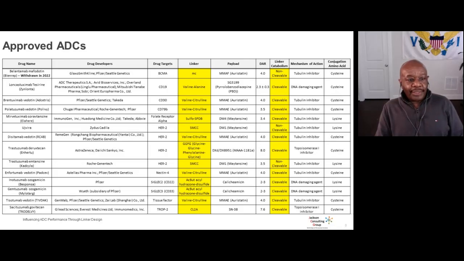I show this slide because I want to talk about the current state of the art for linkers, and also linker catabolism, as it relates to ADCs that are already approved. All these ADCs have already been shown to be efficacious and safe. That's why 13 have been approved globally, and 11 have been approved by the FDA.